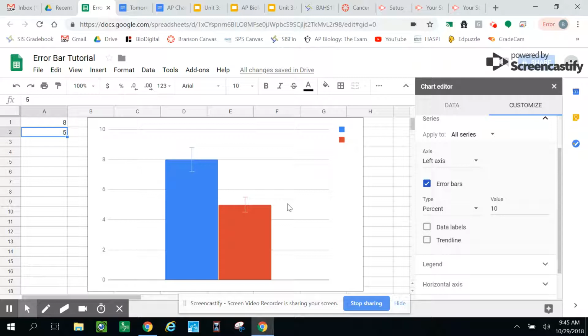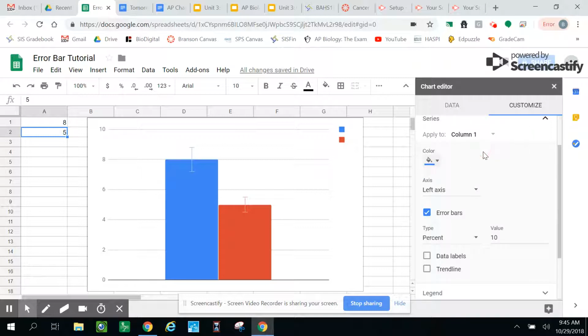We need them to be a specific number that you calculated, and we need them to be different from each other based on the individual calculations. So up here where it says all series, because right now we're applying 10% error bars to all series, we need to split these up. So go to column 1. Okay, this is that blue column.